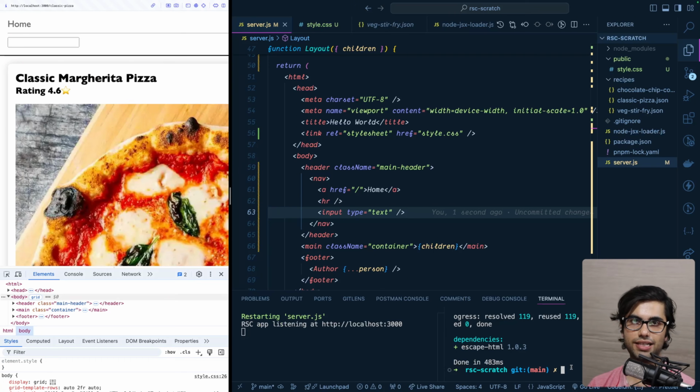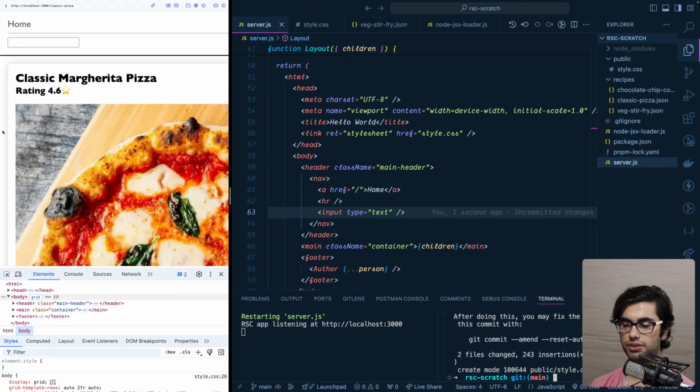Let's commit the changes that we have done so far. In the first step, what we are going to do is intercept all of the client side navigations from the server. So we are going to manually load the next page from the server so that reloading is prevented.